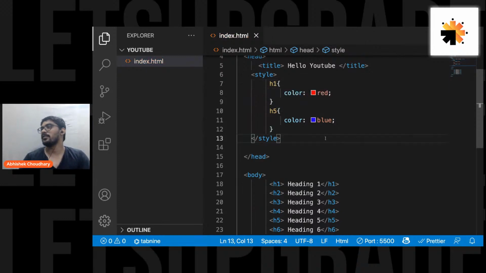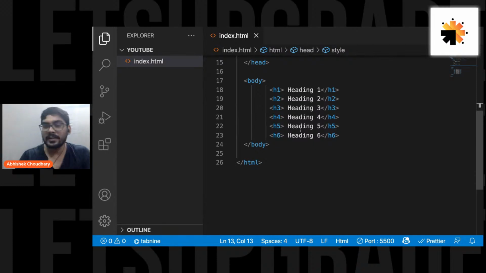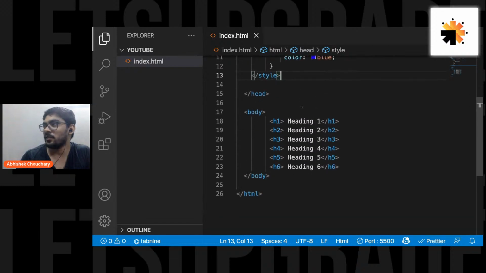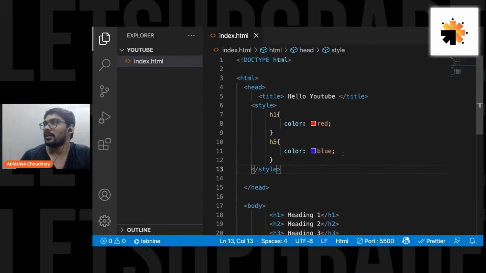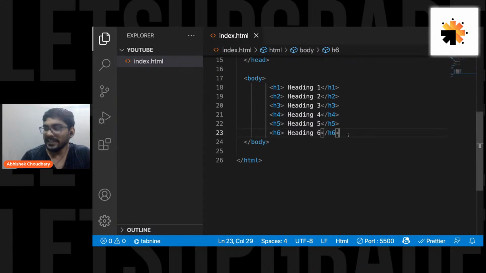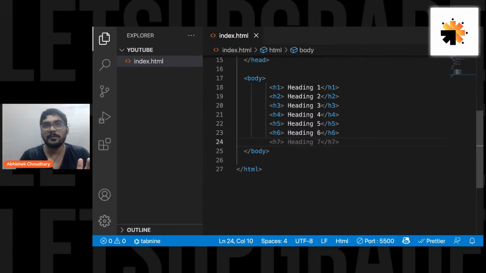Okay, things are okay. So I hope you guys are clear with the headings. Now you guys can decorate the other headings, totally up to you. Now let's go to the next tag. With each tag, we'll learn something in the CSS and something in the HTML.